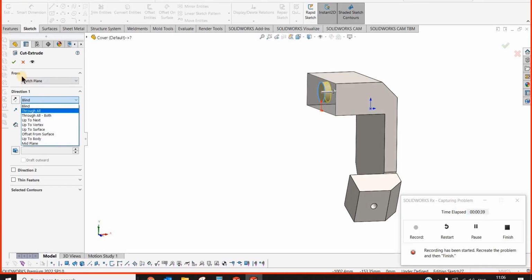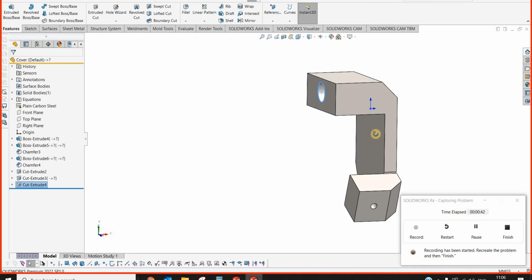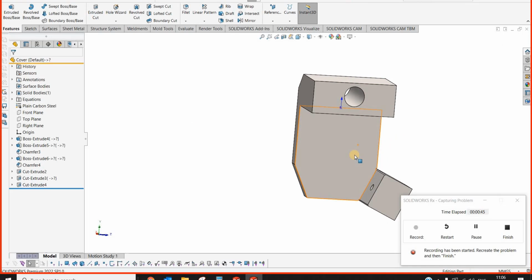Let's cut it through all, and there we go. Okay, so once I have duplicated these steps to simulate the problem, I will then have the ability to either pause, restart, or finish my recording. It is important to try and get as close as possible to what it is that you are doing to get the same results when trying to capture the problem.